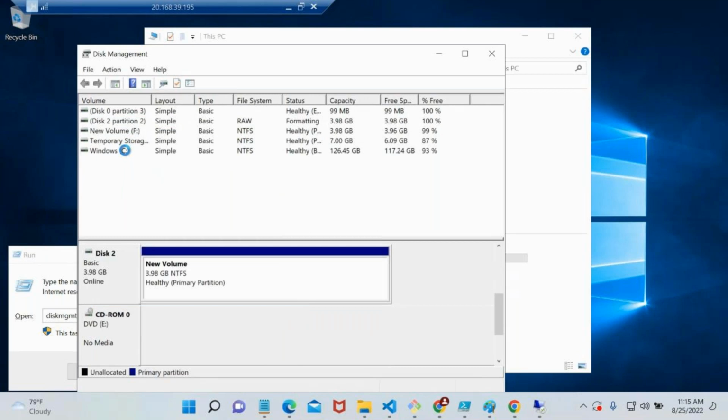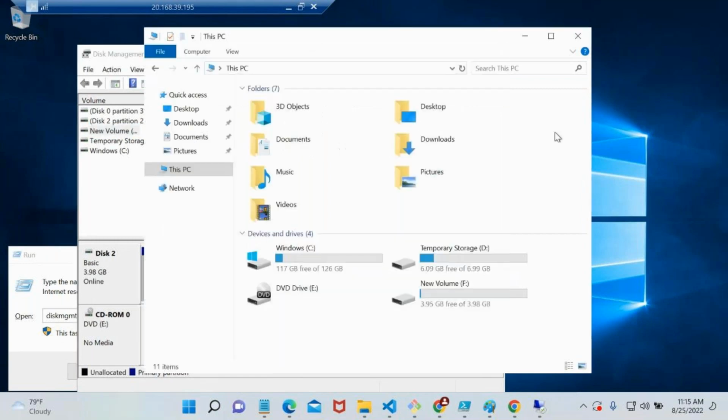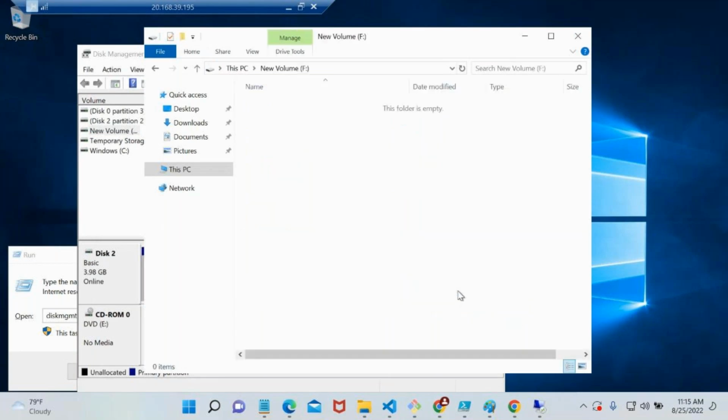You are going to see one more disk with the new volume F. And what is the size of it? 3.96 GB. Now go back to here and you are able to see your new disk. Whatever you want to store, you can store it in this disk drive. Once after storing, you can disconnect that drive from there and attach it to any other VM. Understood?